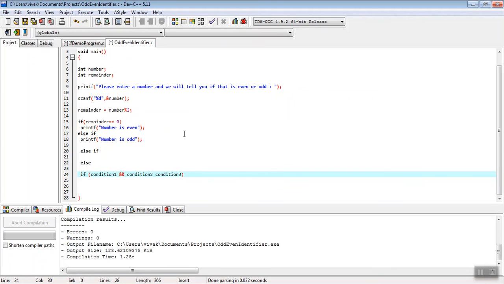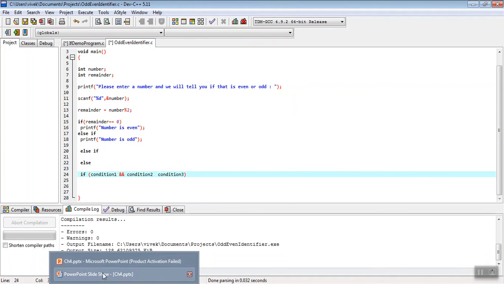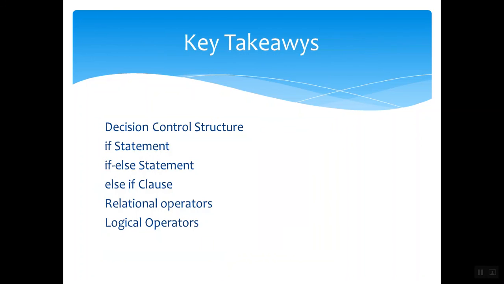So these were some basic programs we implemented here. We can extend it to a number of levels. We can use this to implement a number of scenarios. And I hope you got the point here so far. So the key takeaway from this is we learned what decision control structures are. We implemented the if else statement structure. We learned about the else if clause, and we saw what logical and relational operators are.